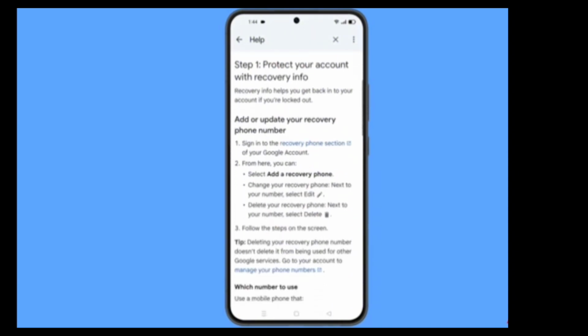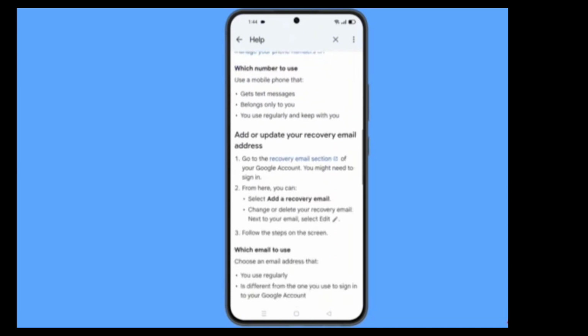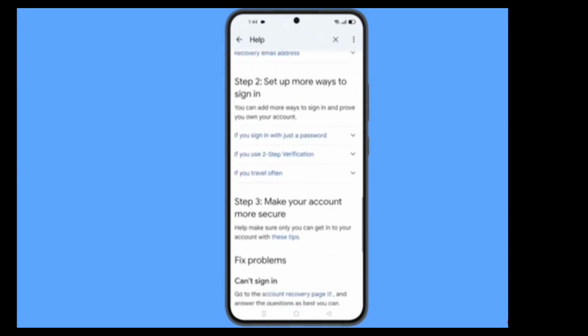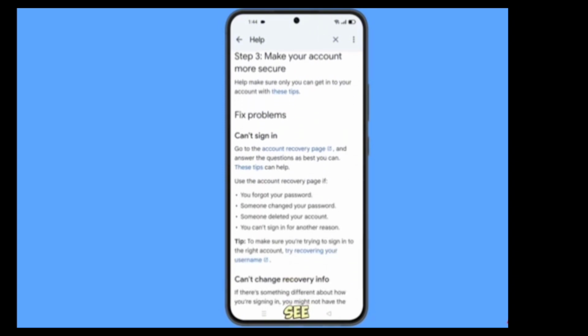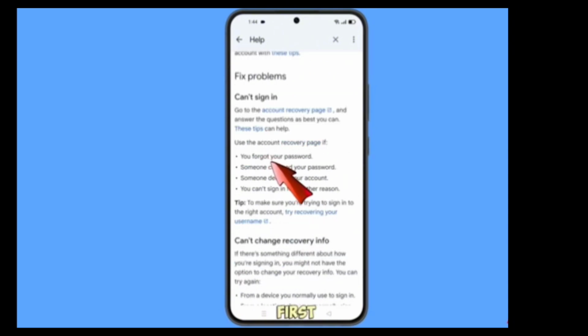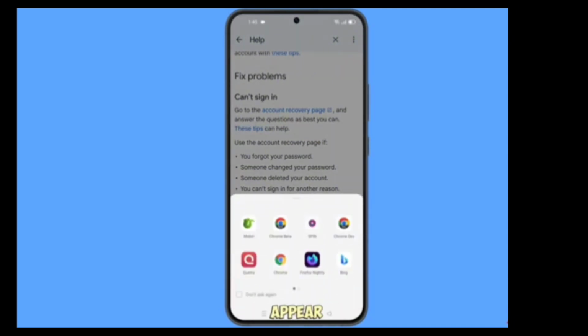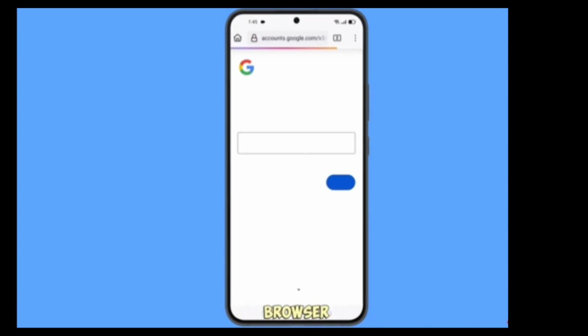Scroll down. And then here you will see option fix problems. Can't sign in. Here you will see first option, you forgot your password. Second option, someone changed your password. Third option, someone deleted your account. Fourth option, you can't sign in for another reason. So you have to just tap on this go to account recovery page. A pop-up notification will appear. From here you have to select Spin browser. It will automatically redirect you to Spin browser.